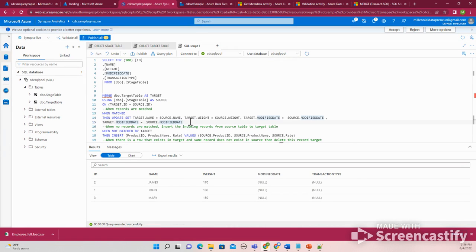Yeah, I think we're on the right track. So modify date, target modify date, source modify date. Now we're gonna do target transaction type. As we can see here, as I was saying, in the real world, Google is your best friend. You copy stuff from Google, but you have to know what you are copying, right? You have to make sure you understand it and don't copy blindly.